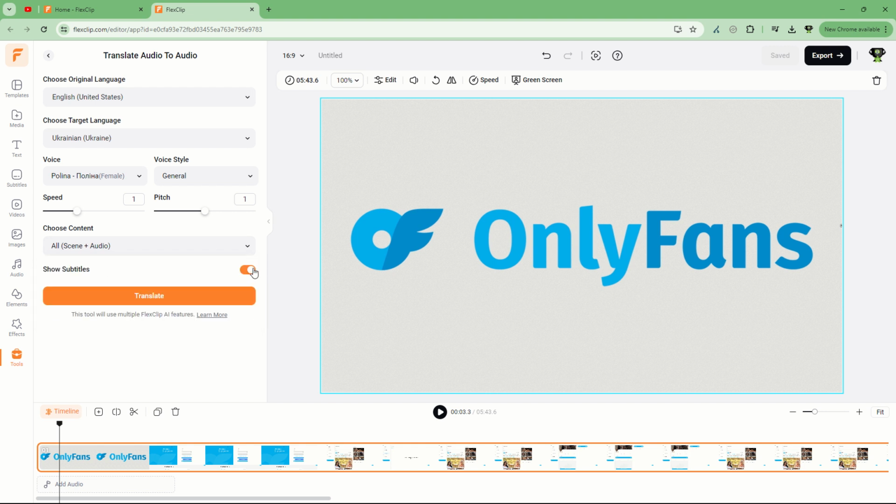You can select if you want to show subtitles. So actually we will do it, because by default it's then very simple to debug. Even if you don't understand what is being said, you will have a visual representation of what's being said. And then simply click on the translate button and wait for the magic to happen.